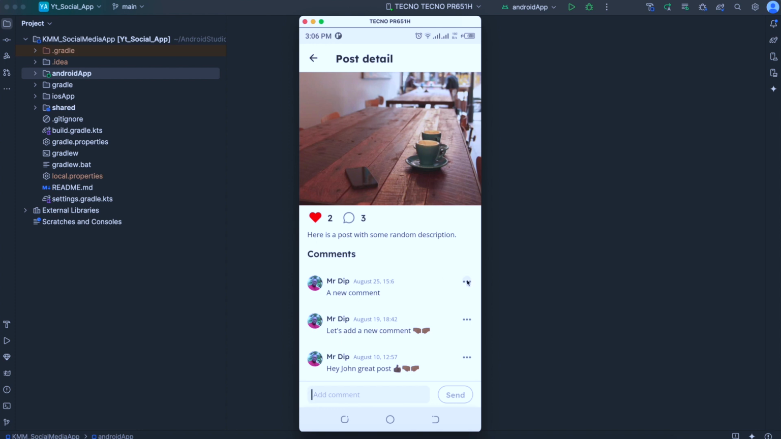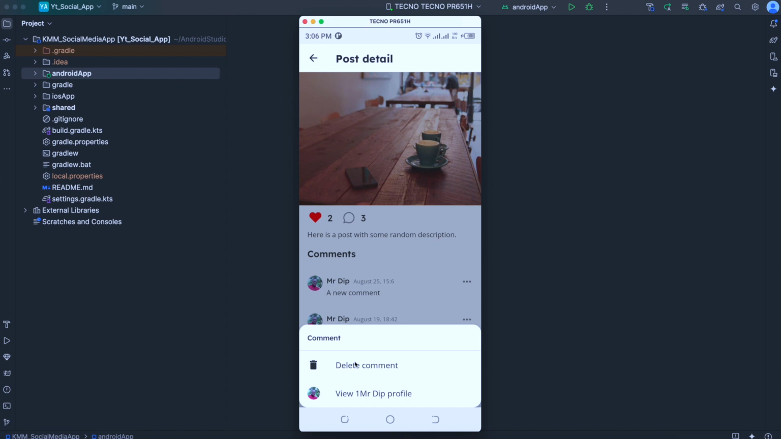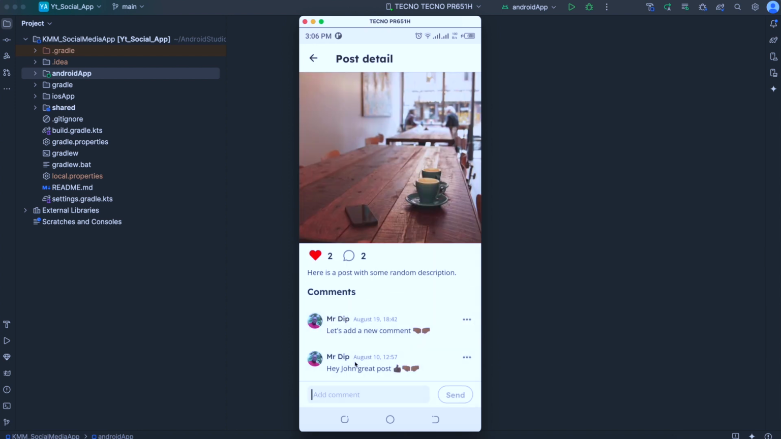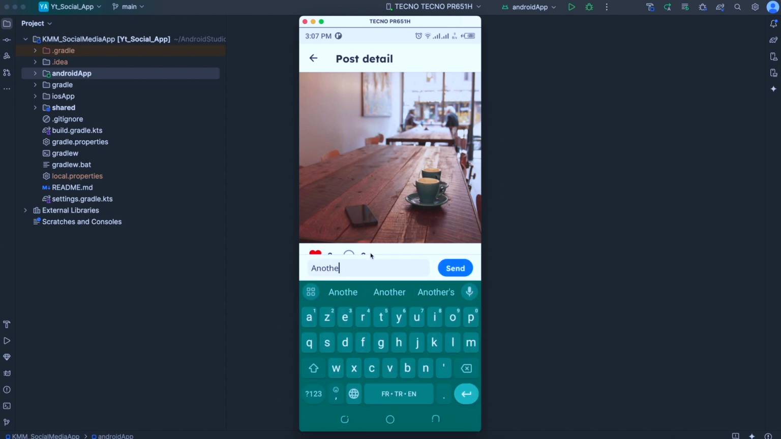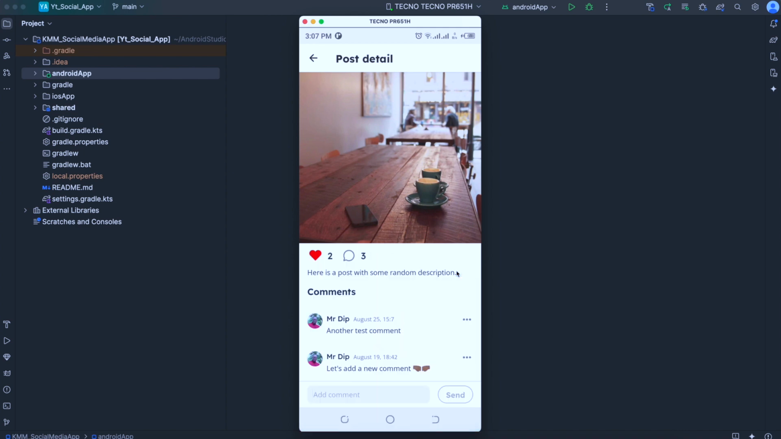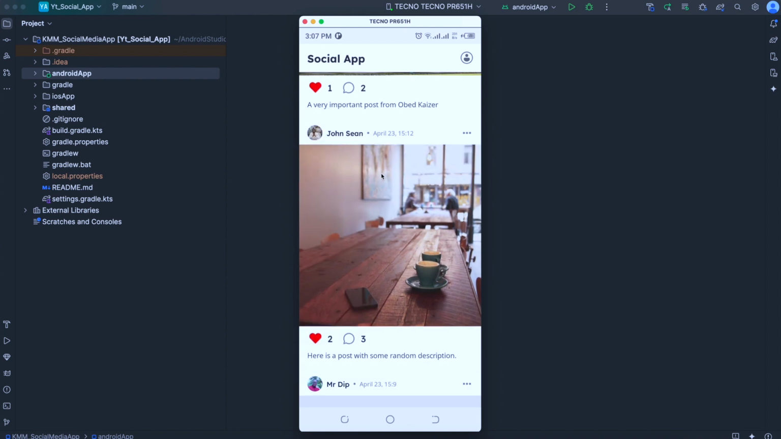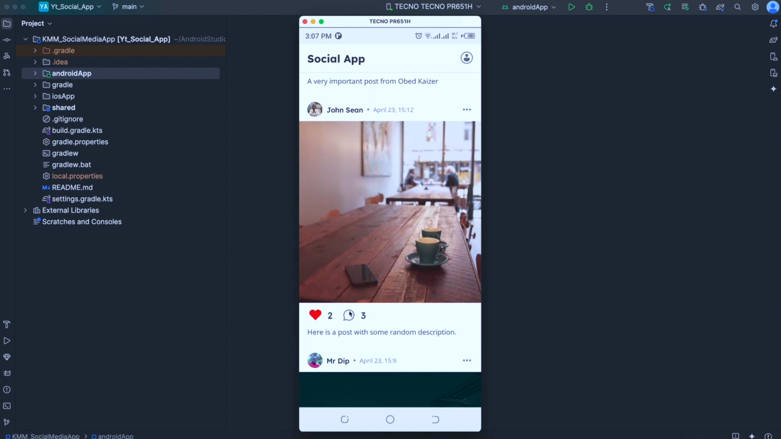Now here I can go ahead also and click on this three dot and click on delete comment, which removes the comment from our comment list. I will go ahead and add a new comment, another test comment. If I click send, the keyboard is hidden and you can see that our comment has been added. If we go back, like for example here, you can see that our comment count has increased.